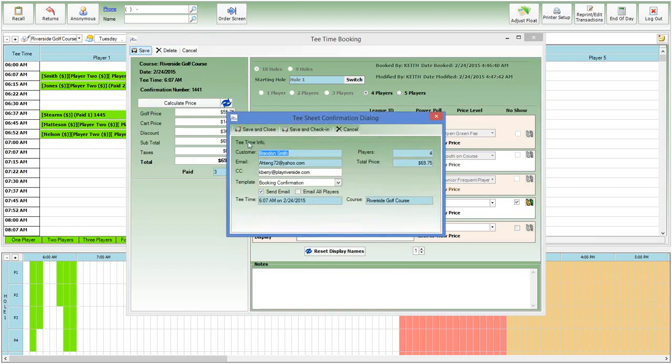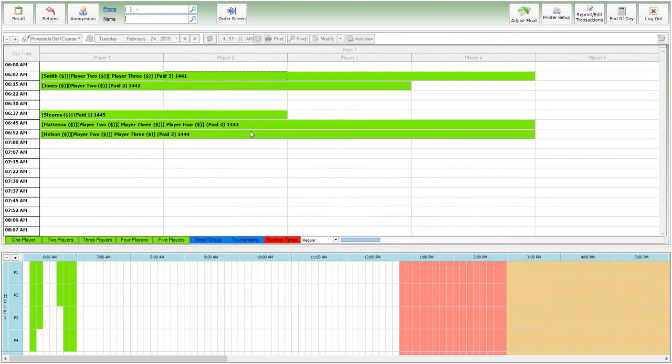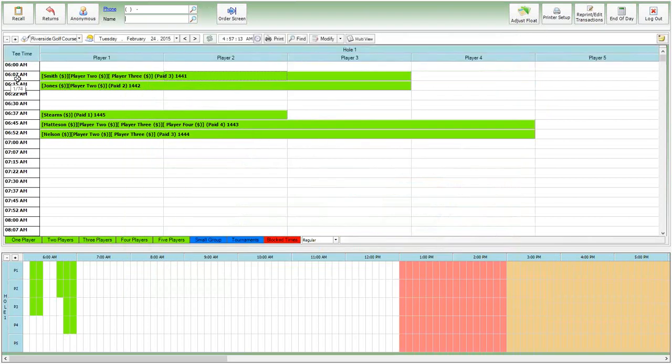A tee time confirmation dialog is going to pop up, and if we don't want to send an email to Mr. Smith, we're going to uncheck the send email button, save and close, and we will see that now the 6:07 tee time for Smith has 3 players in it that are fully paid, and the tee time reflects that.